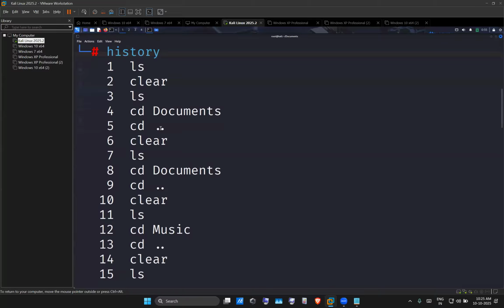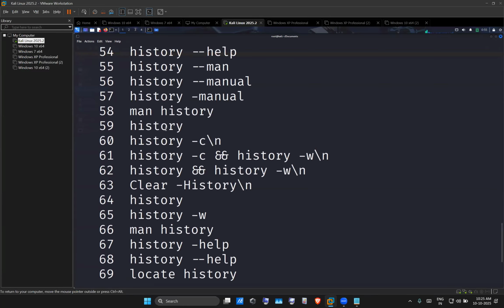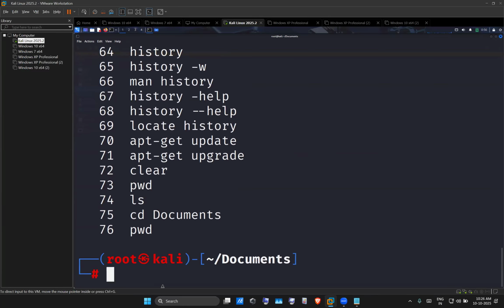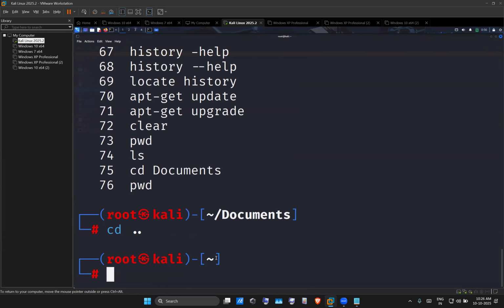Documents. Okay. The next command we are going to learn is cd space dot dot. Why do we use cd space dot dot? Right now I'm inside the documents folder. If I wanted to get back out of the documents folder, in that scenario I can enter cd space dot dot. Now you can see I am out of the documents folder.